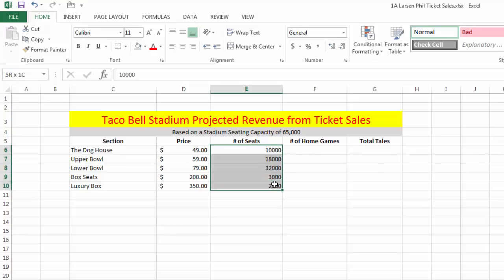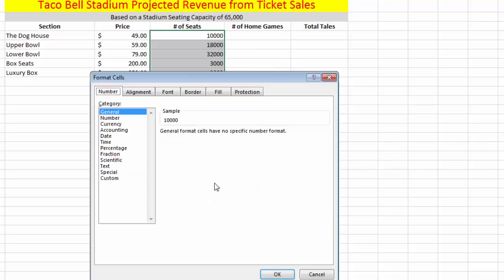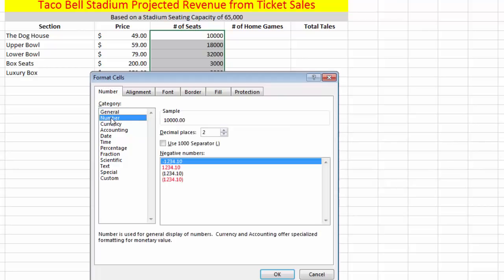To put a comma in here, you're going to highlight these and right click. Go to Format Cells right here. You can see there's quite a few options: date, accounting, the time, percentages. But we want to go to Number, and then click on Use 1000 Separator right here.